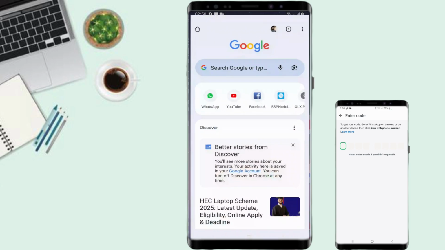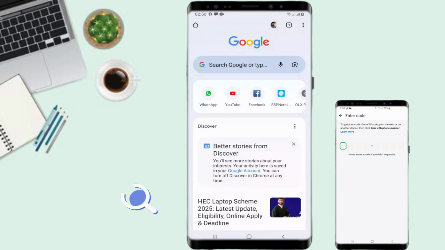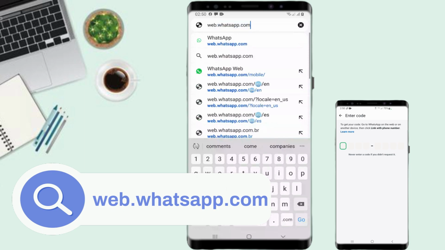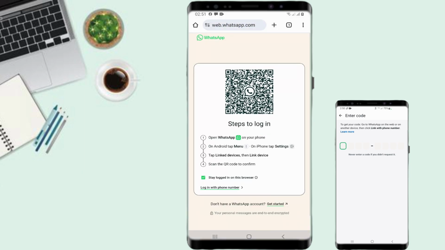On the second phone, open the Chrome browser. In the search bar, type web.whatsapp.com and hit enter. This will open the official WhatsApp web page. Here, it normally shows a QR code for scanning, but instead, if you look at the bottom, you'll also see the option Link with phone number.